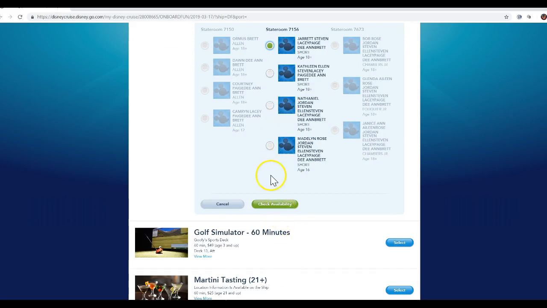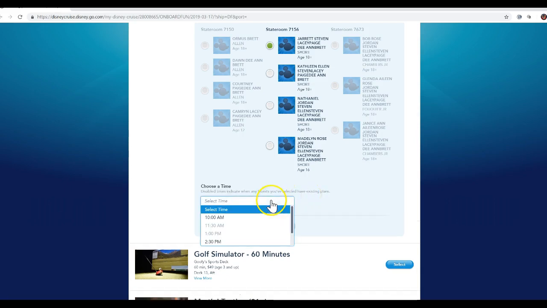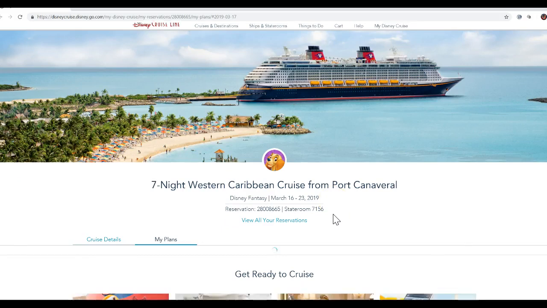So if he wanted to do the golf simulator, I'm going to click his name or click whoever else wants to go. I'm going to hit check availability. And it should pop up some times for us to look at. So it's got some times here. I'm just going to click 2:30 and hit save. Okay, and now we should have that booked.